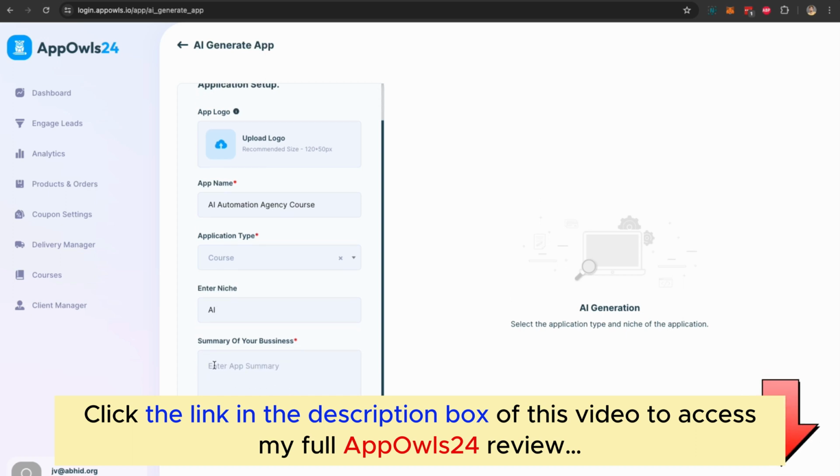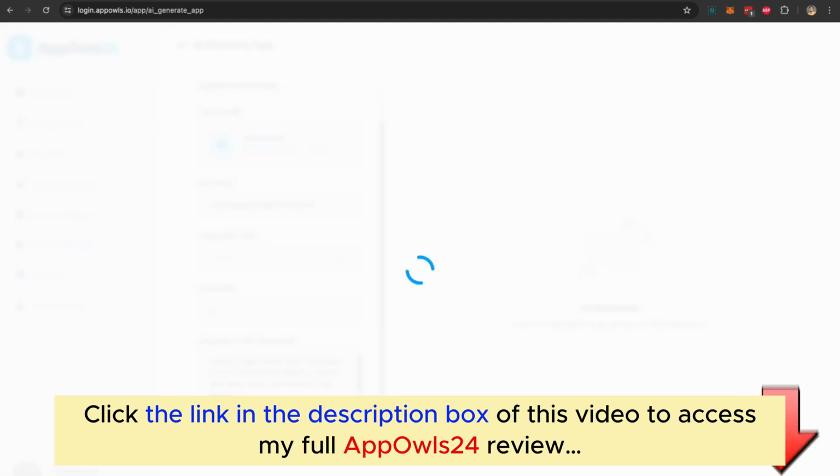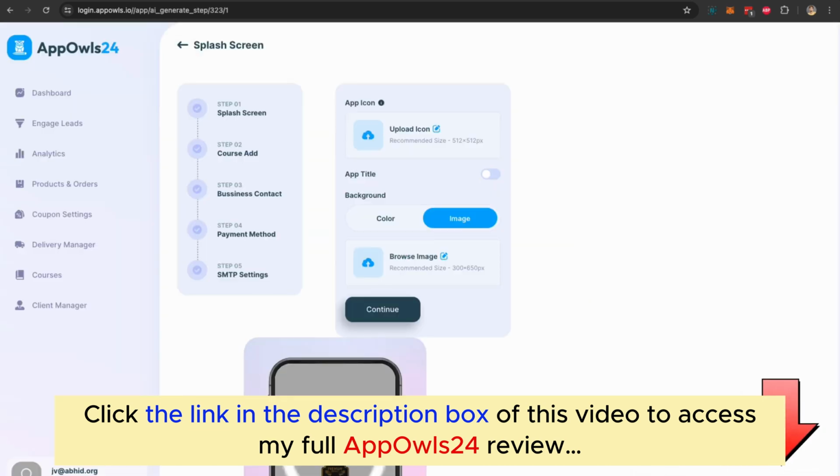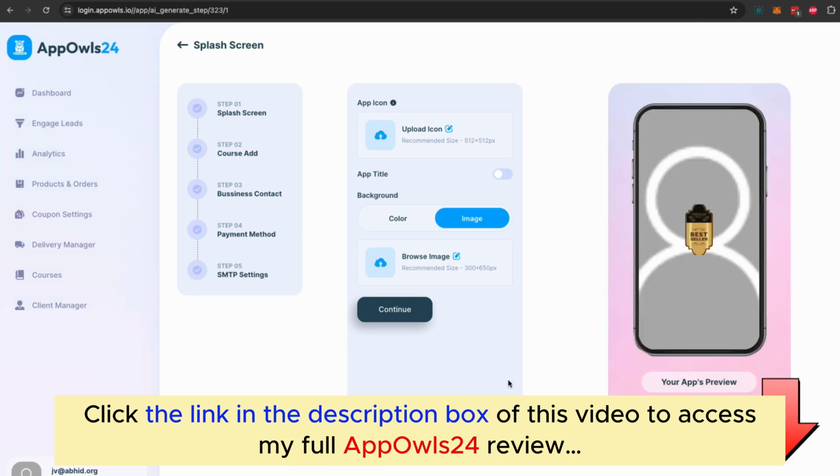Then I'm going to give it a prompt that explains what kind of app I want the AI to create for me. Then I'm going to click on generate app, and just like that, AppOwls is going to start creating a mobile app for my course. Now, as you can see, we're on this dashboard. I can customize the app a little bit before going into full customization.